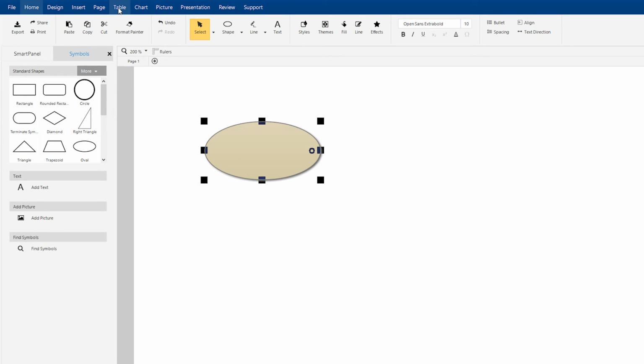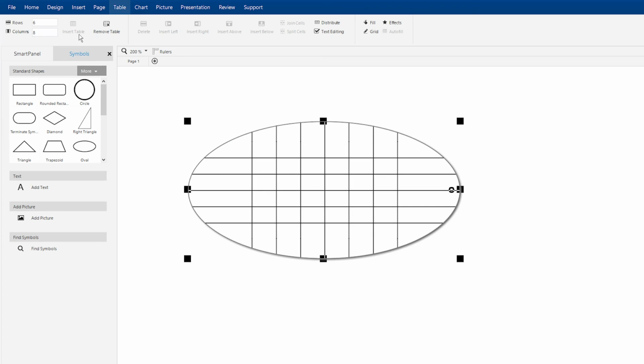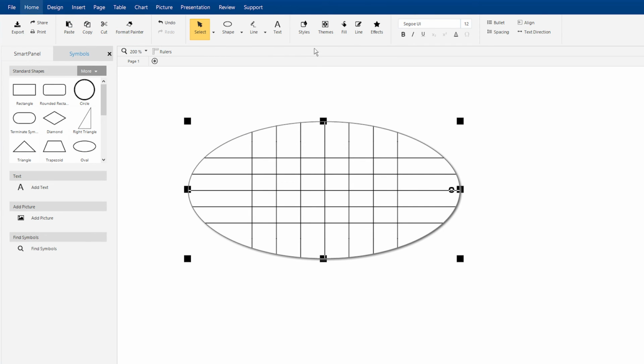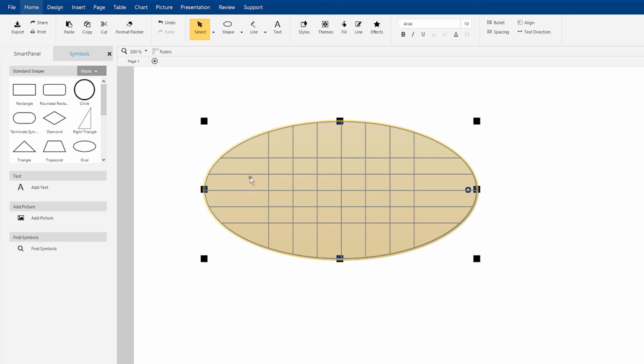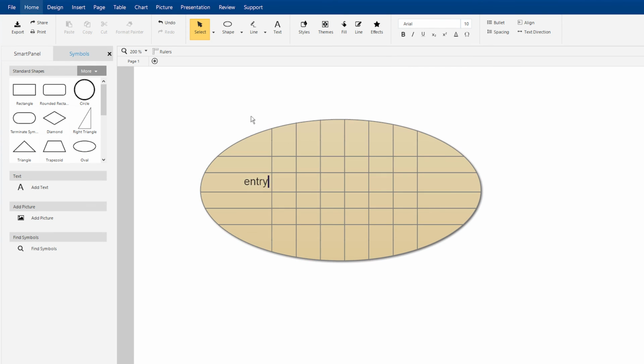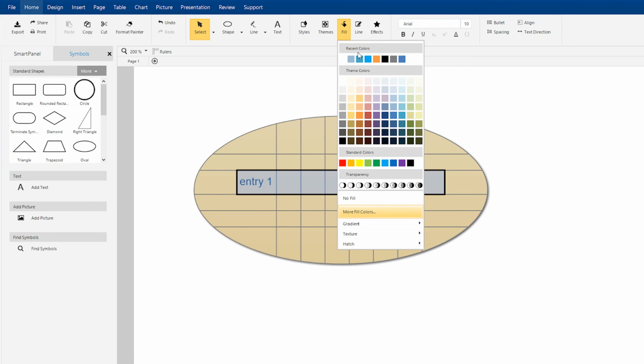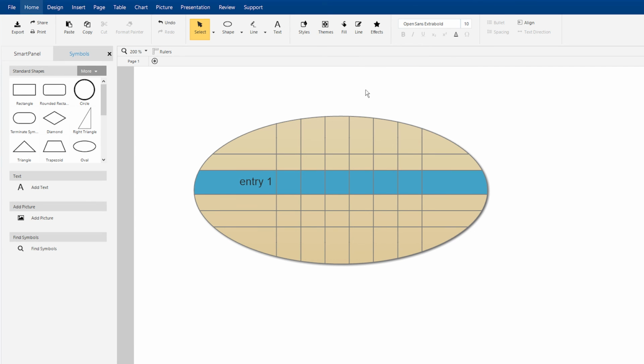With your newly added shape still selected, go to the Table tab, define your rows and columns, and hit Insert Table. You now have editable rows and tables inside your oval. Add text, change the color of individual cells, and add other styling to complete your table.